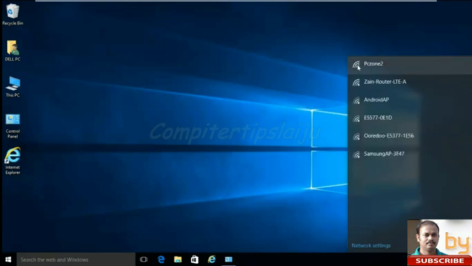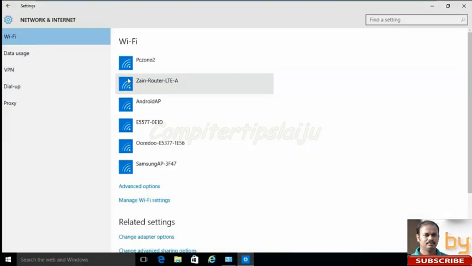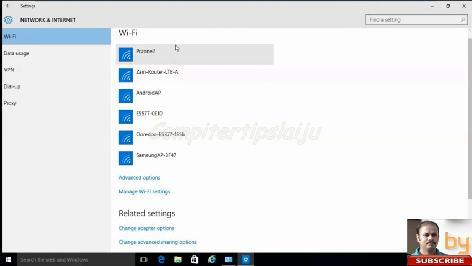So if I want to connect to my wireless, I have to remove this saved wireless network from my computer. For that we can go to the network settings, and you can find here all the networks that you connected before and all the networks near your router. Here you can see the Manage Wi-Fi settings.